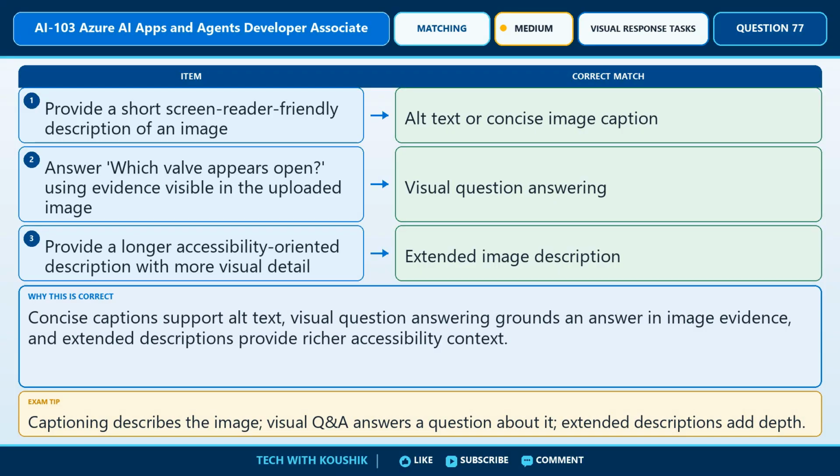The correct pairings are: pair provide a short screen reader-friendly description of an image and alt text or concise image caption. Pair answer, which valve appears open, using evidence visible in the uploaded image and visual question answering. Pair provide a longer accessibility-oriented description with more visual detail and extended image description. The key reason is concise captions support alt text, visual question answering grounds an answer in image evidence, and extended descriptions provide richer accessibility context.